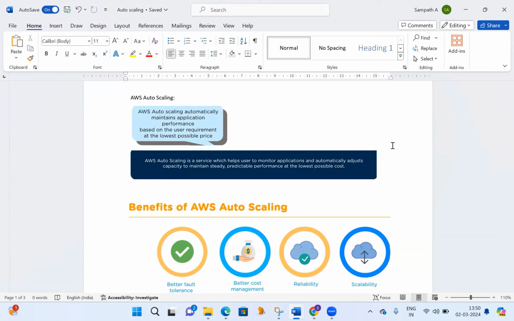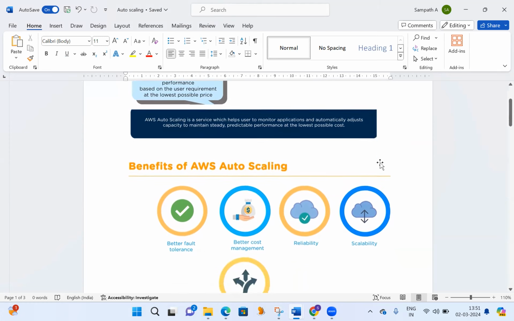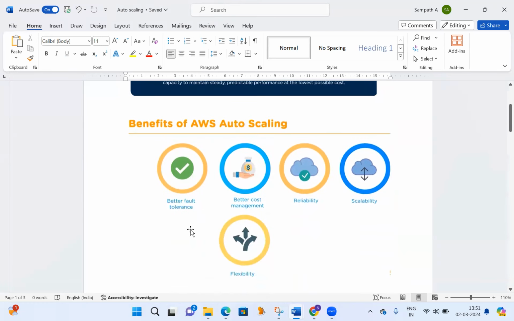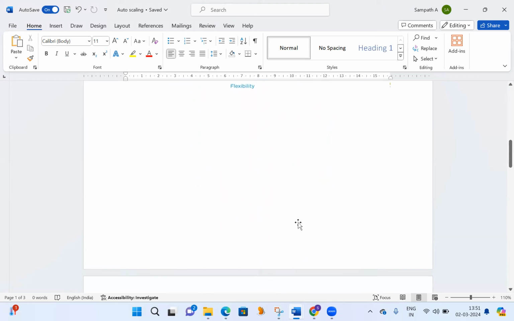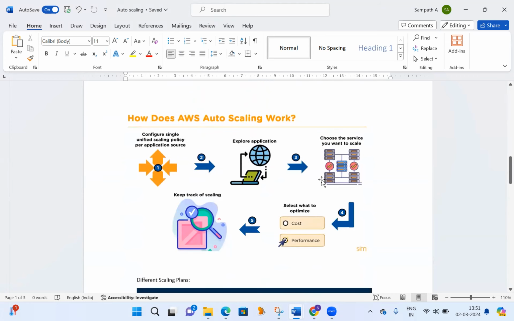When you use Auto Scaling, we can get some benefits. What are the benefits? Better fault tolerance, which means you will not get any failures, and your requests will complete successfully. You also get cost management, reliability, scalability and flexibility. So this is Auto Scaling. There are two kinds of Auto Scaling.